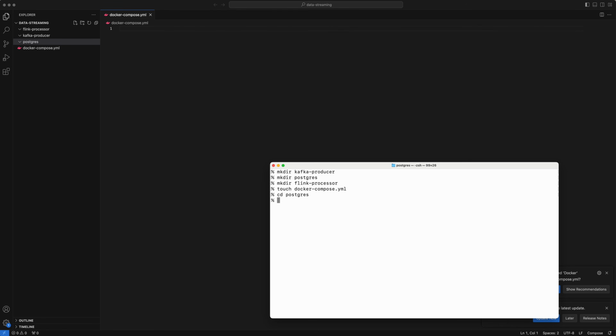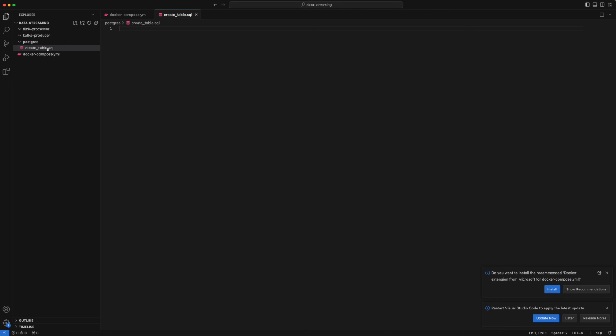It will contain a SQL file. Before Flink writes data to our Postgres, we want the table to be ready, right? So I would need a SQL file, and I'm calling it create table dot SQL. So this will create a SQL file. Now, what the SQL file will contain is my table. The query should be straightforward.